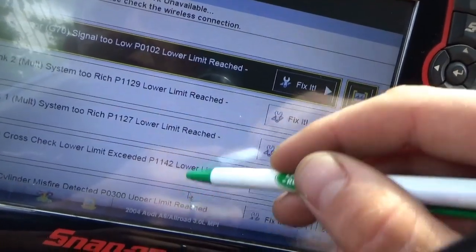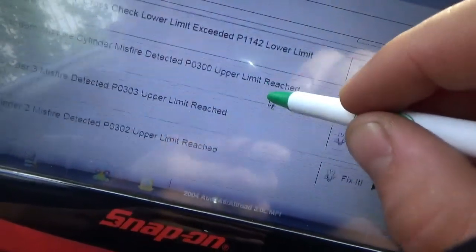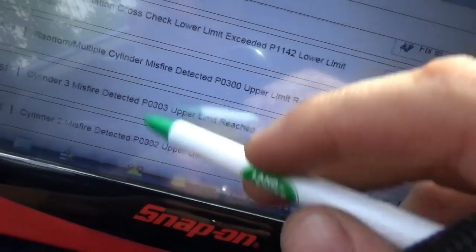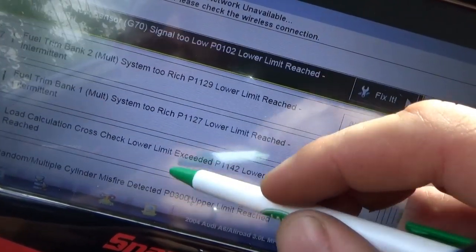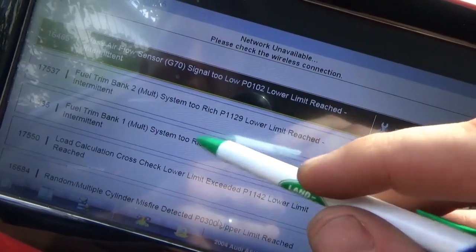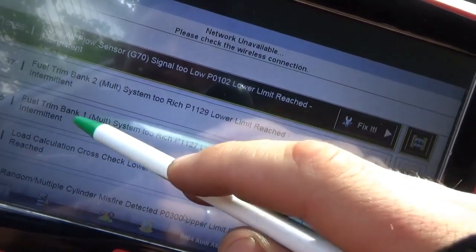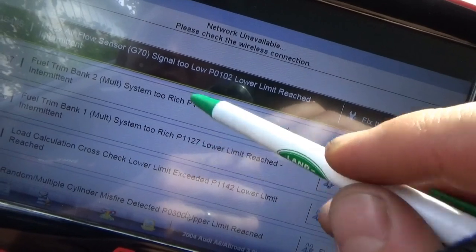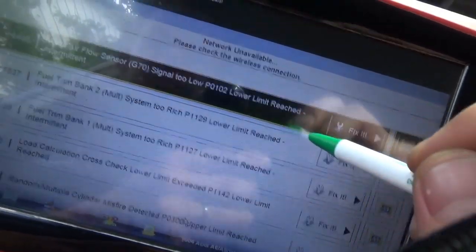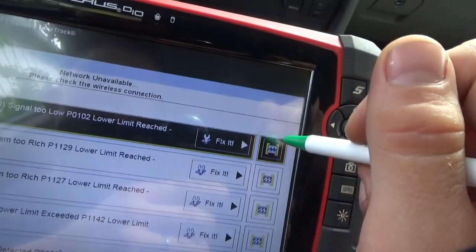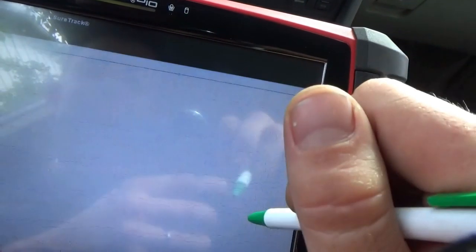So again, here's our list of codes. Yep, we have cylinder 2 and 3 misfire detected because we moved the coil around last time. 0300, this guy's related to the MAF, and fuel trim too rich on both banks. So I think all these codes are related to the mass airflow. Let's take a look at the freeze frame.